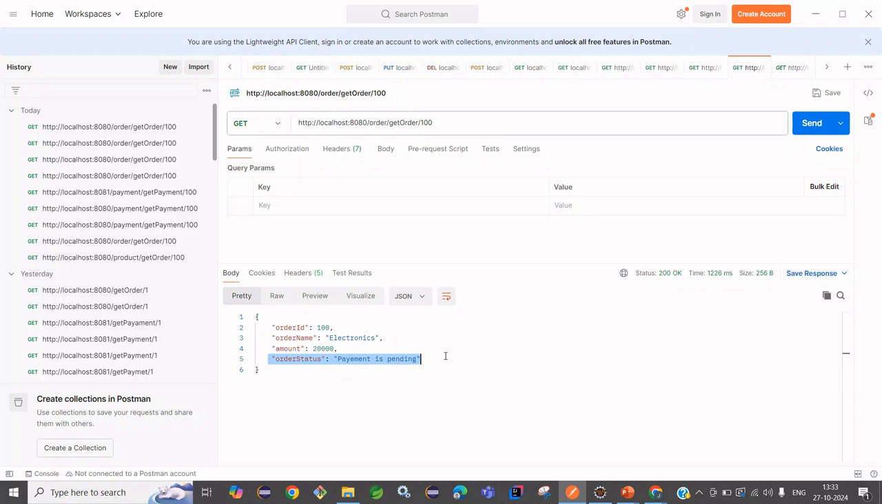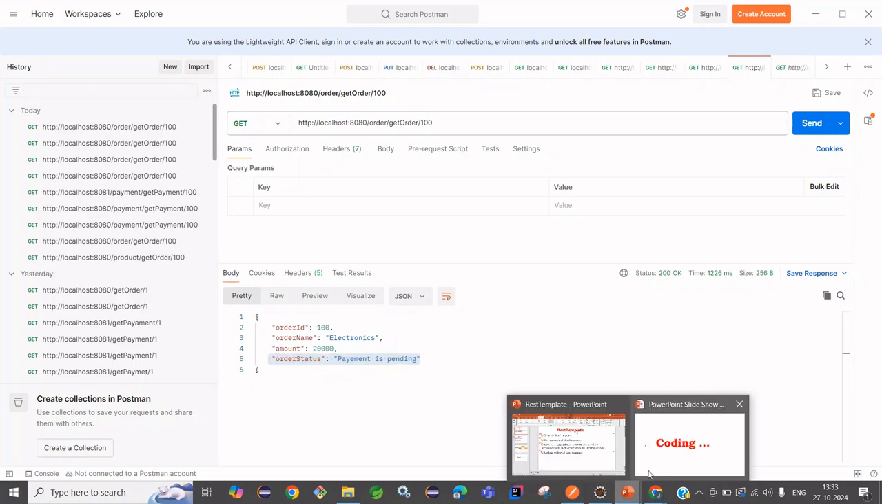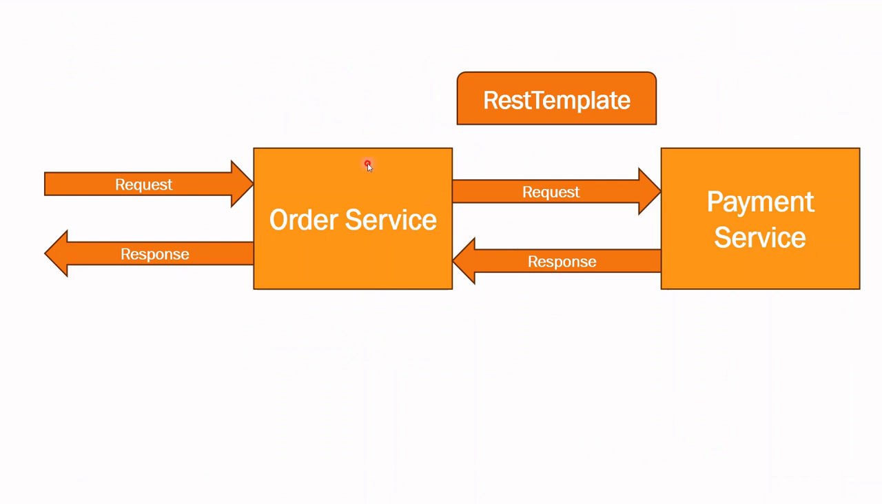Okay, so I hope you understood all the points which I have covered in this entire video tutorial to make you understand what is REST template and how we can make communication between two services with the help of REST template. I have created two services. First was order service and second was payment service. Payment related details are available in this payment service and order related details are available in this order service.